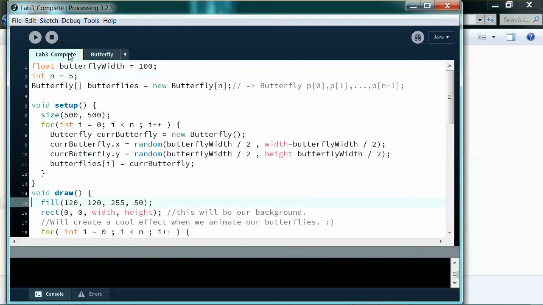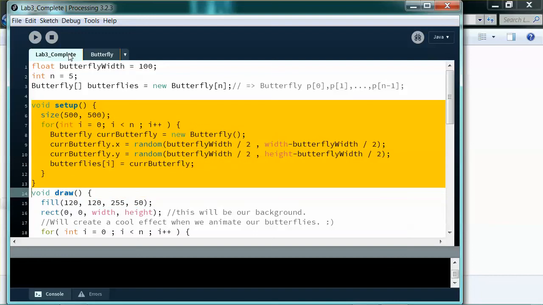For example, if each butterfly has its own setup method, bring the whole setup method into the butterfly class. But no, I guess there is only one setup method for the whole program, which will be executed only once at the beginning of the program. So never bring your setup methods into your other classes.